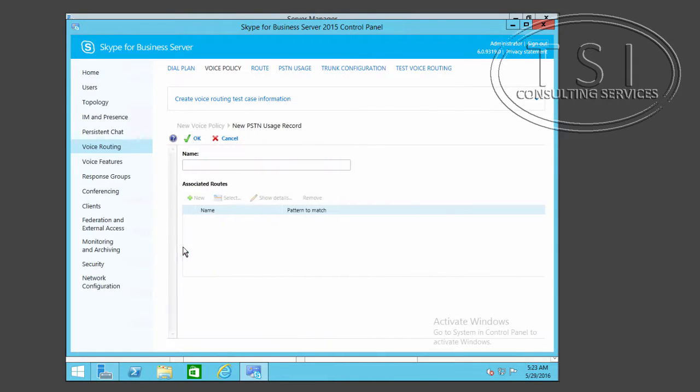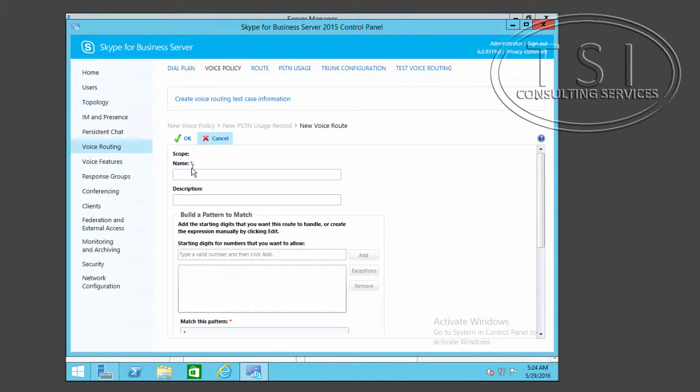So, no one here. Seattle internal usage, associated routes, new, is right here. Seattle internal PBX. And the starting digits for numbers you want to allow: +1 206 555. Add, and this one right here.